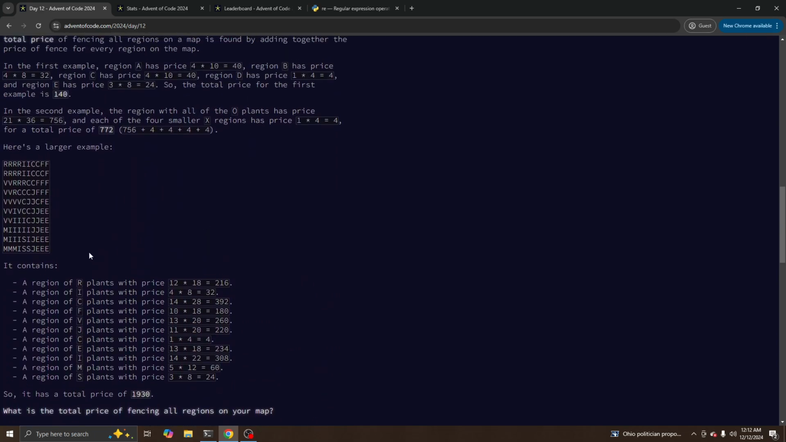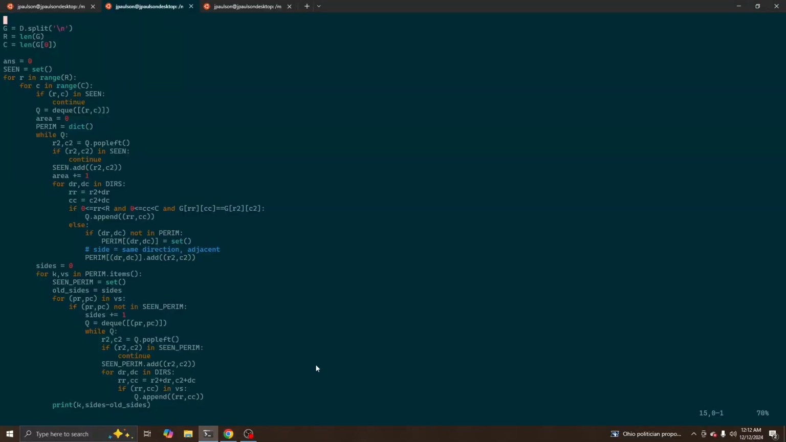So we're given this grid of letters, and we should consider regions. Like here's a region. Well, I can't highlight it well, but there's some region of like ortho-connected R's, right? That is R's connected by up, left, right, or down. And we want to consider all these regions. And in part 1, we want to find the area of the region times the perimeter of the region.